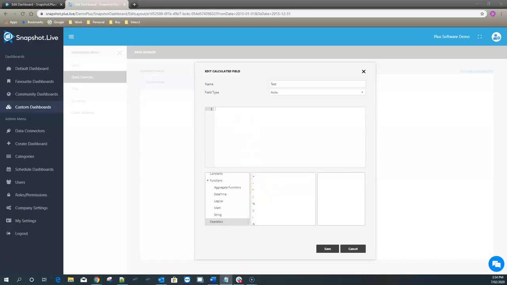Here are an example of some calculations. The first one is a string concatenating the customer code and customer name. We have an if statement with the month to return the sales figures, and just a simple sales less costs.